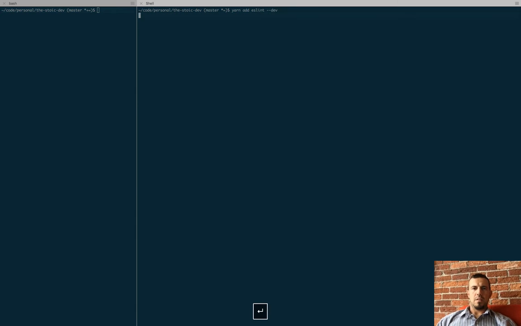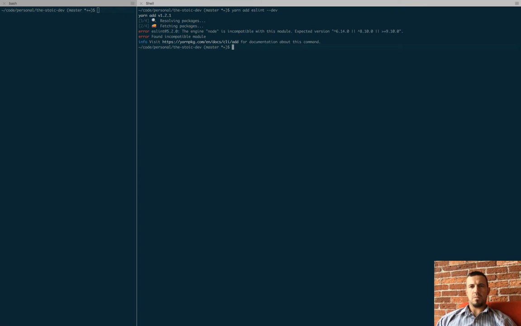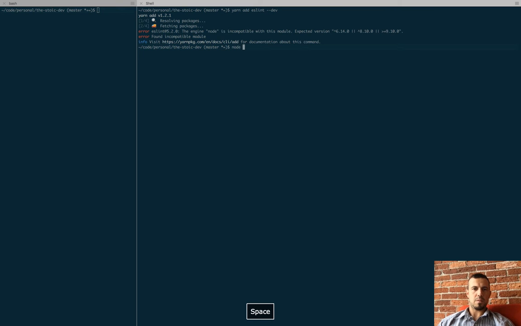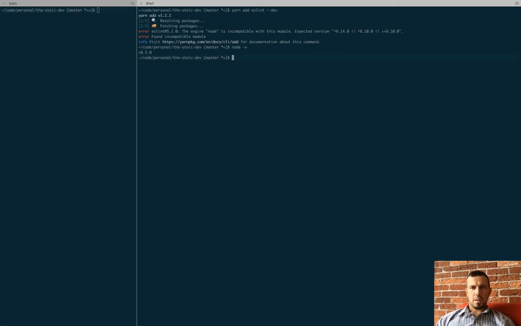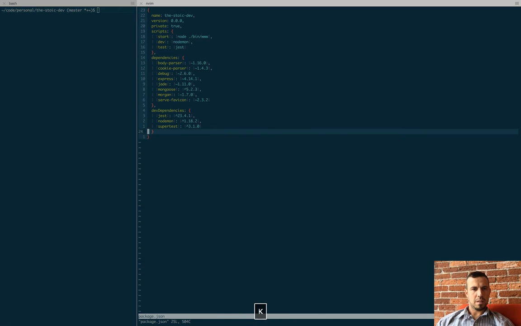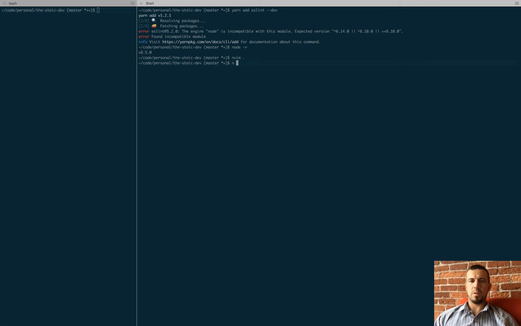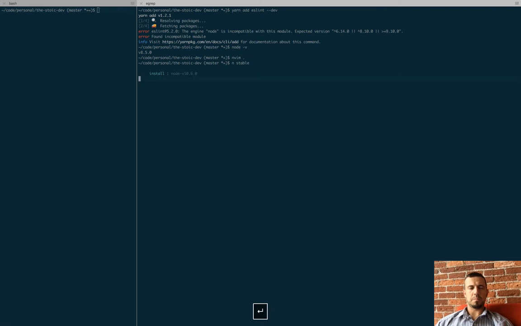So let's add ESLint to our dev mode. This makes it super easy. Node, my God, there's always something. I don't even know what that means. Did we have this earlier? The engine node is incompatible with the module. Okay, well, whatever. We're using N, which allows us to jump between node versions. So we're going to say N, just use the stable one.